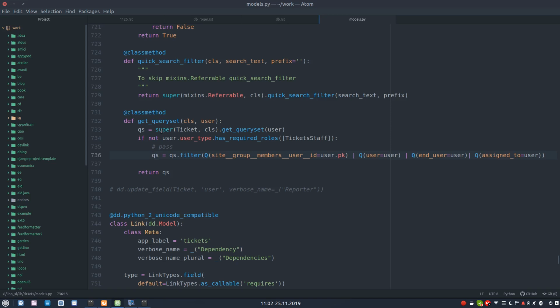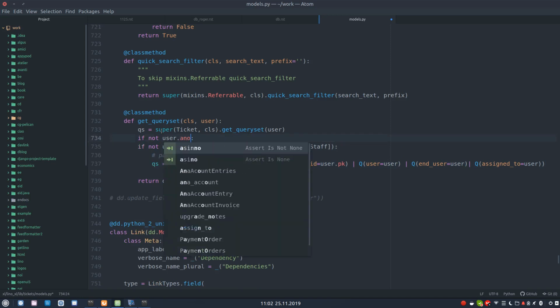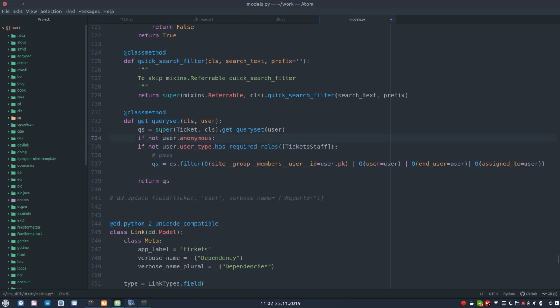A ticket has a private thing. I think it has a field private that can be marked, or was it the site? It's also the site. Either the site can be private. If you declare a site as private, then all the tickets on this site should be private. Let's maybe do it like this: if user is anonymous, let's verify that.